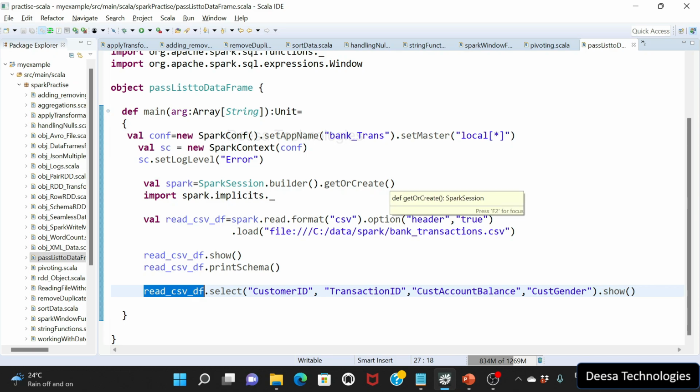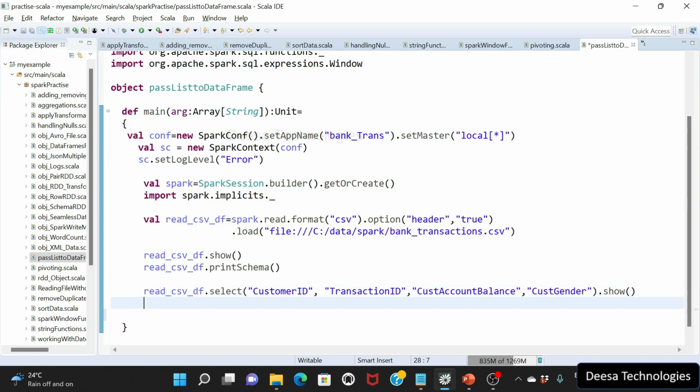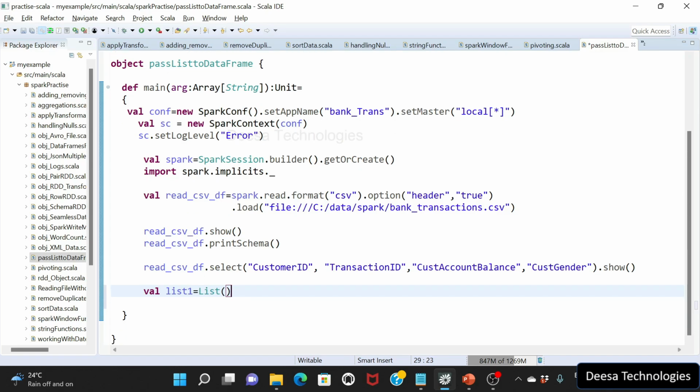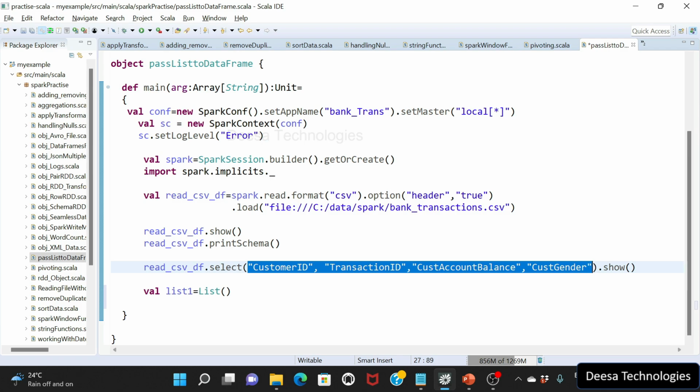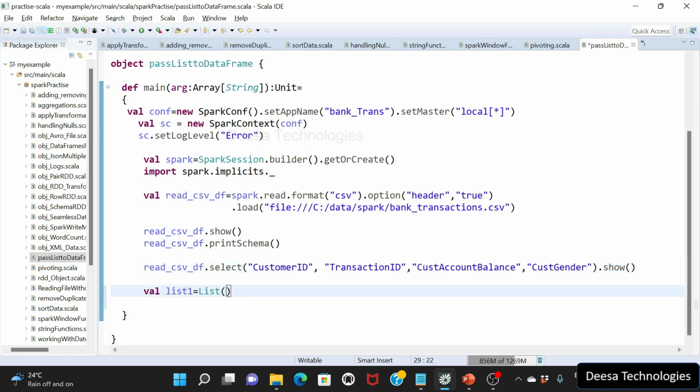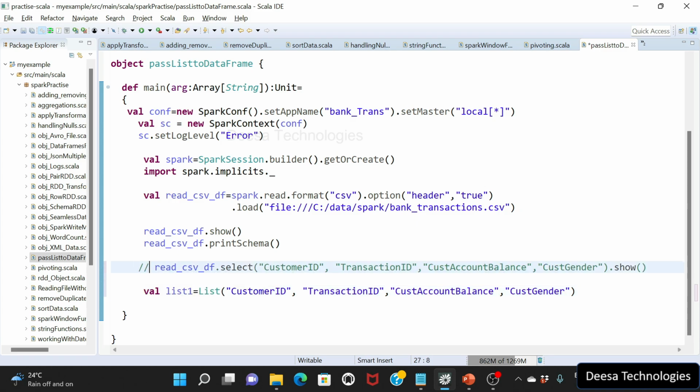So let's go ahead and achieve this, right? So we'll create a list here. I'll say val list1, and you have to say List, and then here I'm going to give the set of columns that I want to get. So maybe I'll just copy the same set of columns here, right? Okay, so let me just comment this out. So I have the list here.